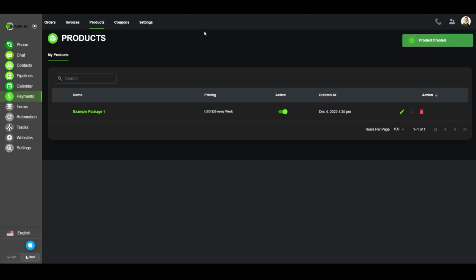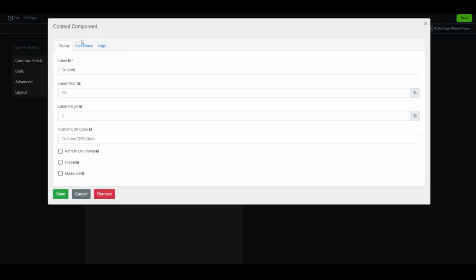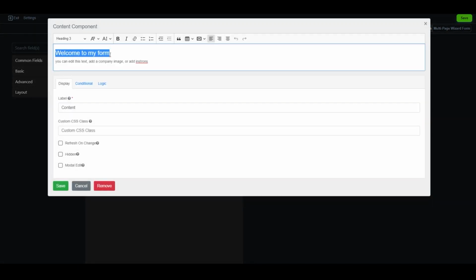Now we're going to head over to the form builder again so we can actually add a purchase component which can pull up our products so we can use the form as a payment and sales form. So I'm going to go ahead and edit the text box here to give the prospect a clear next step instruction on what they're going to be getting.